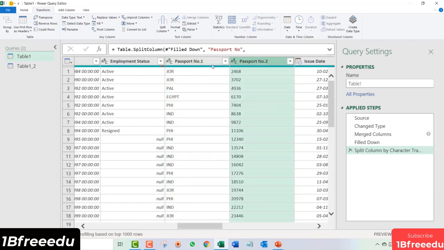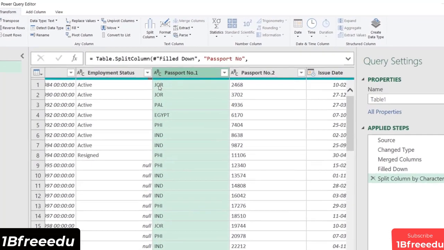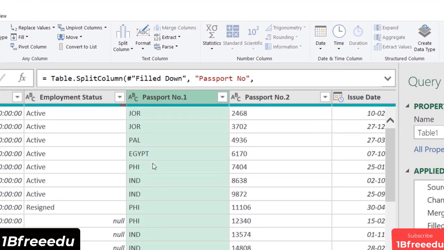So if you observe very carefully, here there were 3 characters, it has separated, and here there are 5. This is important. Otherwise, if it would have been only 3 digits, it could have been done in Excel very easily by using Text to Columns and selecting the fixed width. But for this type of challenging scenario, Power Query is the option.